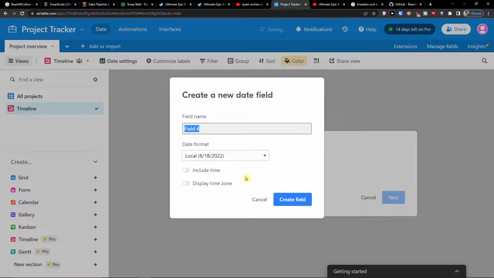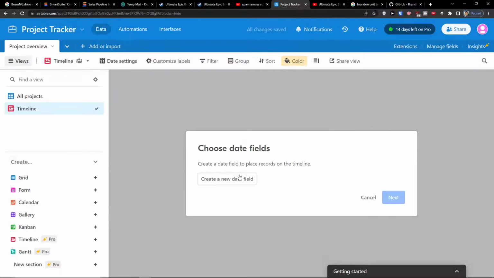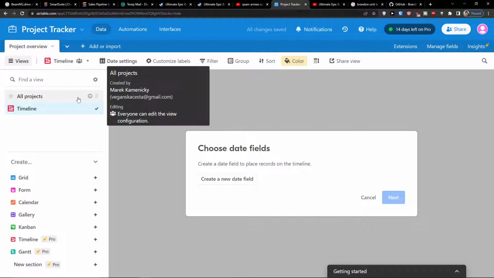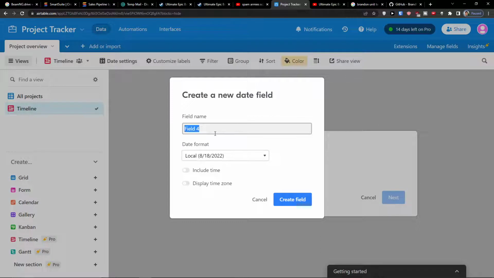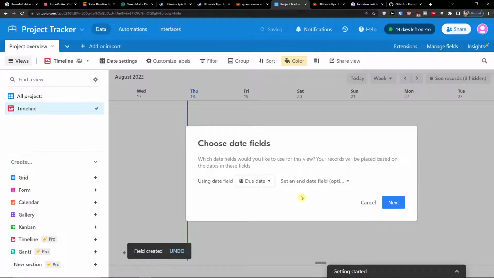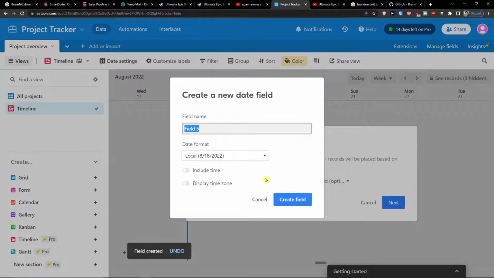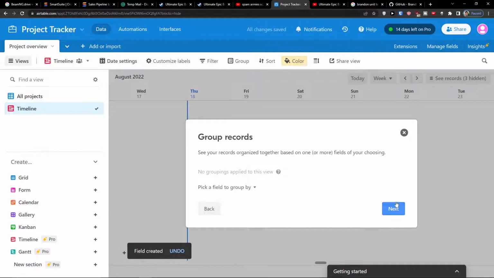When you have a new view, you need to have a date field. I don't have an end date field yet, so we are going to create it together. It's going to be, let's say, a due date, and create a field. And then I can even create a new one, which is going to be the finish date. I can equal time, display time zone, create a field, next.